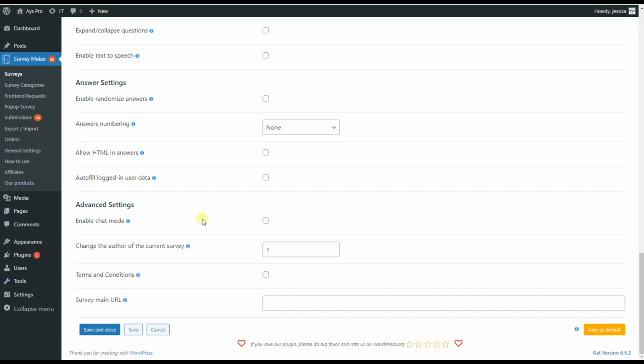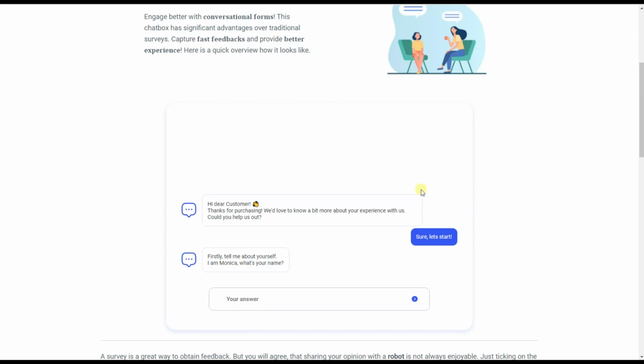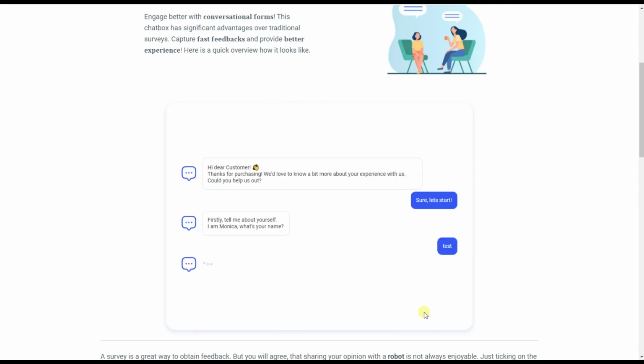Here in the advanced settings, we can find the enable chat mode feature with ticket. As you can see, the feature works with the following question types. Here we can see the example of the conversational survey. We insert our answers here and click on the Next button.